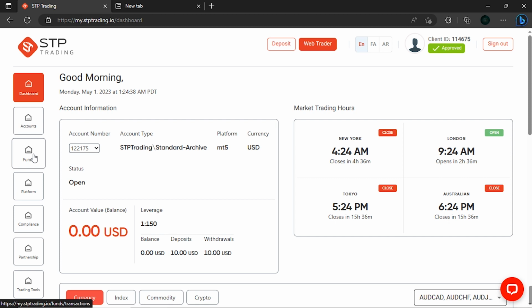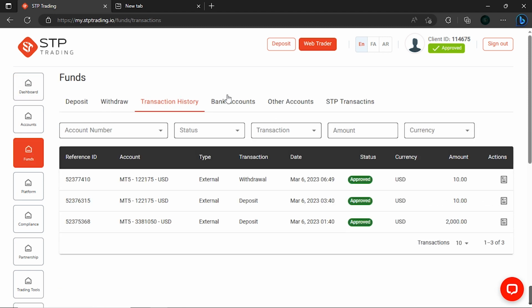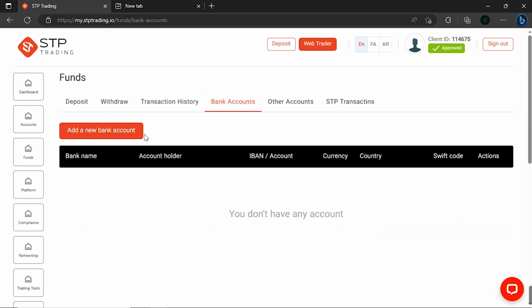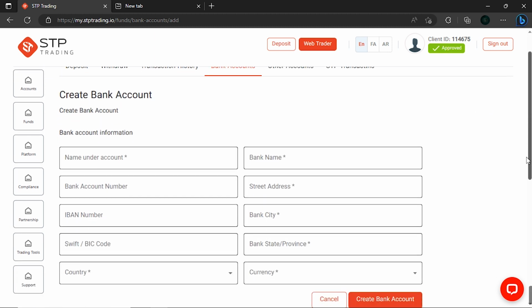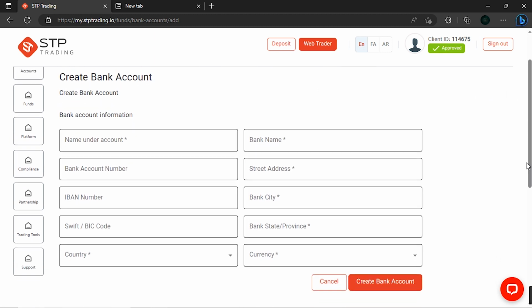Go to the financial section on the right side. In this section, enter the bank accounts tab, then you must enter all your personal and bank account details and click on the create a bank account on this page. Well, your bank account has been created.